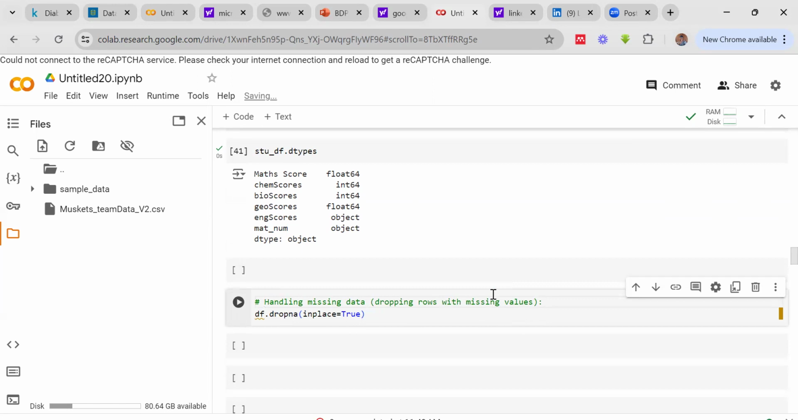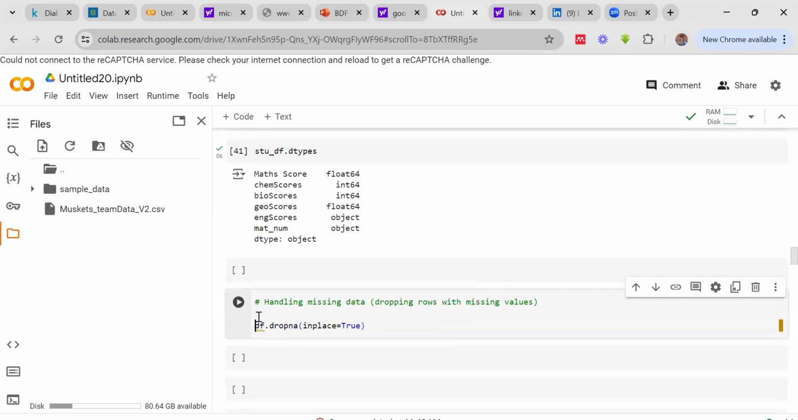Oh, there are ways of handling missing values. Dropping rows with missing values. So this one is telling us that there are different ways. We can drop the rows with the missing values. You can see now that we say inplace equals True.